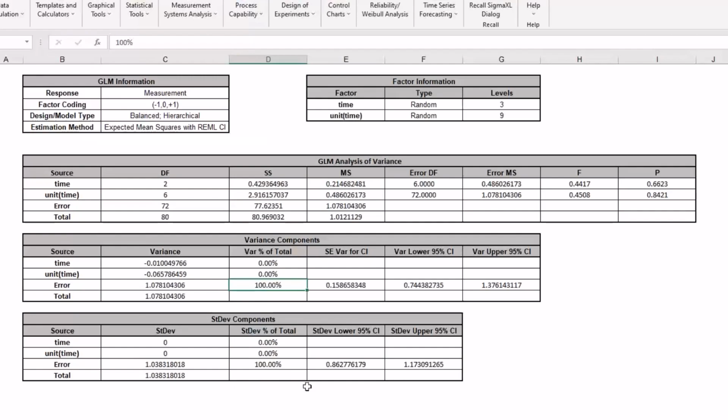That becomes more useful when you're doing MSA or gauge R&R. In the third webinar, we're going to do gauge R&R using GLM, and we'll be using this portion of the report. For now, we're just interested in the contribution to the variance components.